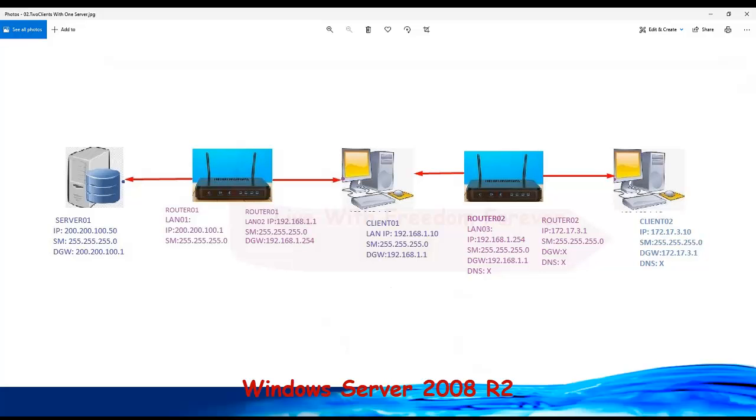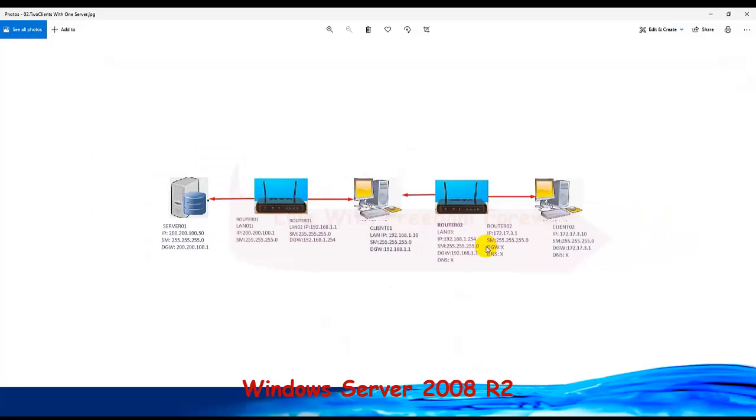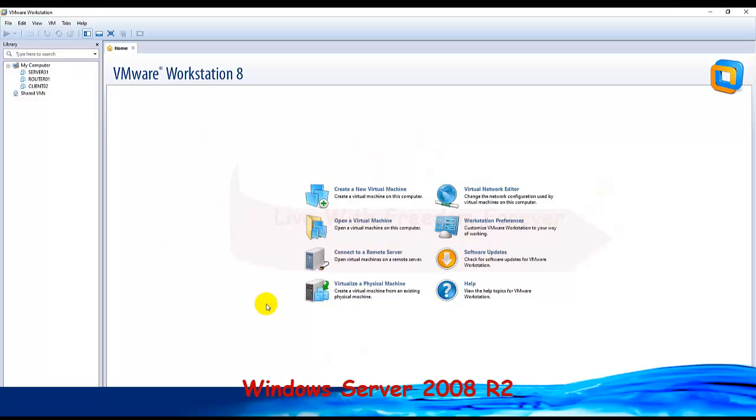Today we will see Windows Server 2008 with two clients on different networks. They will connect with the server, so how can they do that? Let's start. For that we need one server, two routers, and two computers. As you have seen in my previous video how you can add them, we'll jump directly to that.